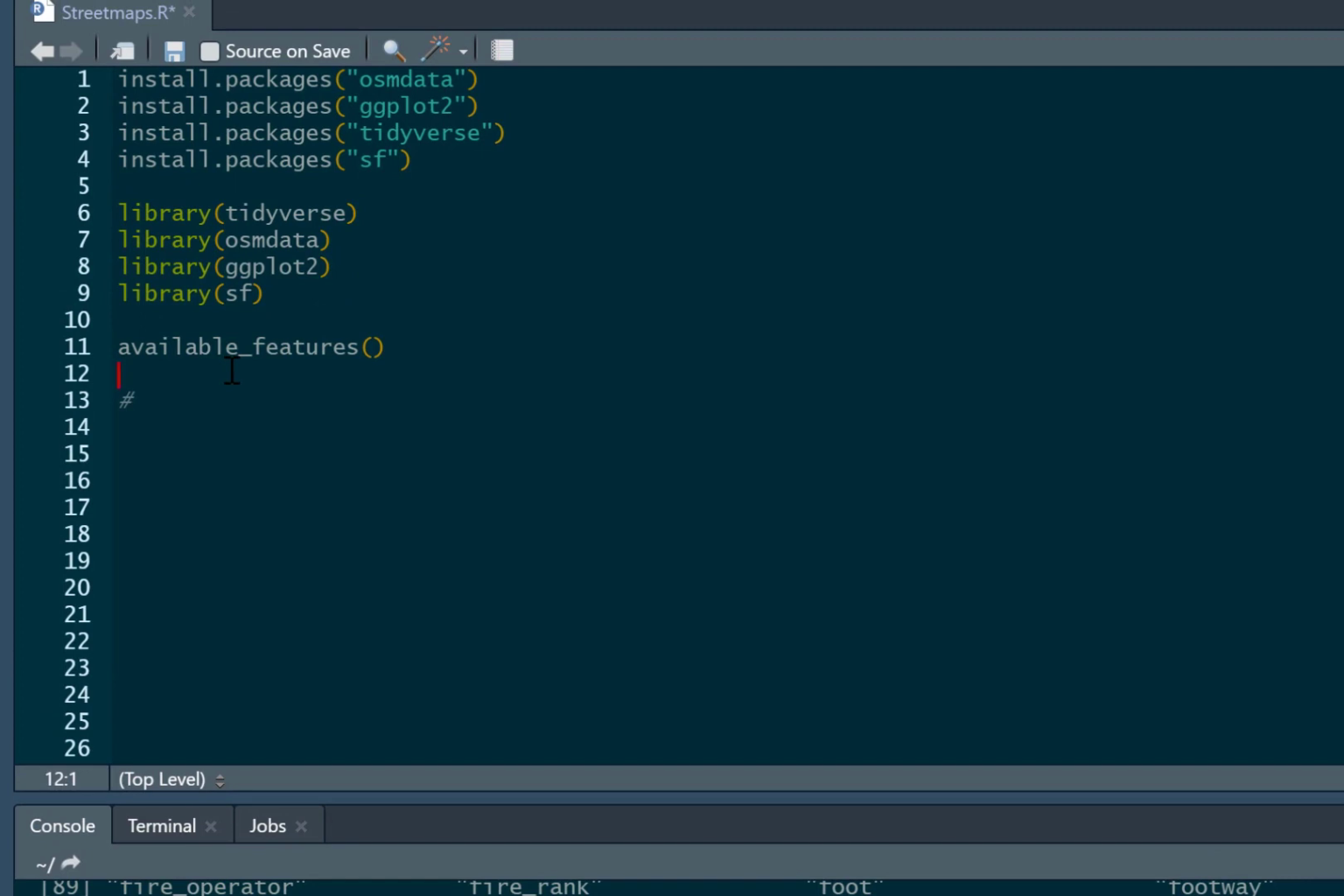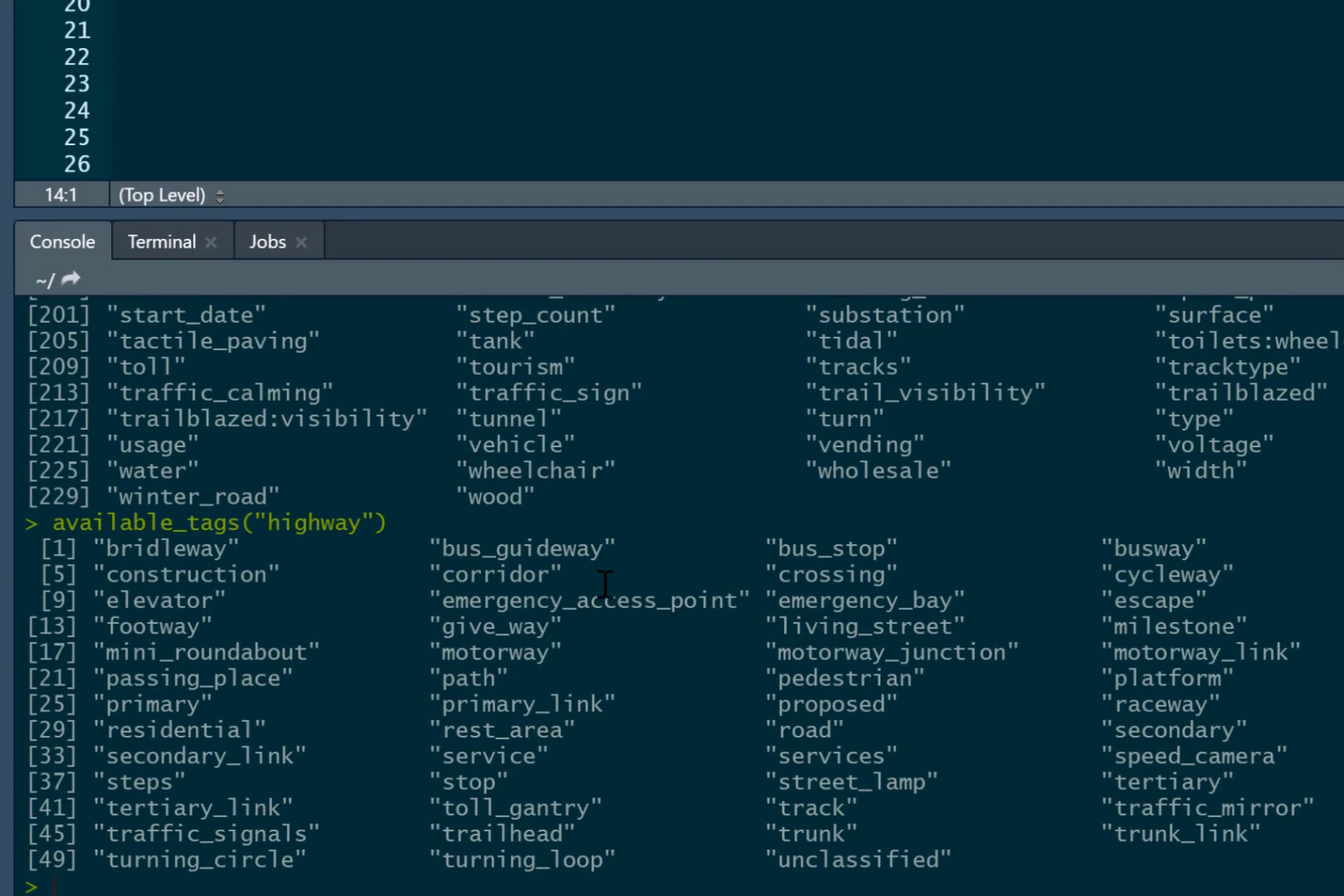So what we can then do is ask for this command, available tags, and then we can select highway, and this tells us all the different forms of highways that we have. So you can see we've got bridleways, bus stops, roads, proposed roads, secondary roads, where speed cameras are, all these things related to highways. So what we're going to do is get all the roads of interest to us for the Liverpool area, which is where I am.